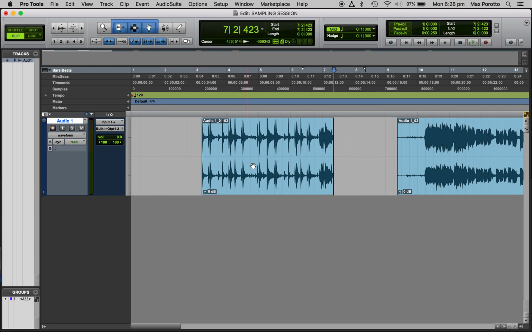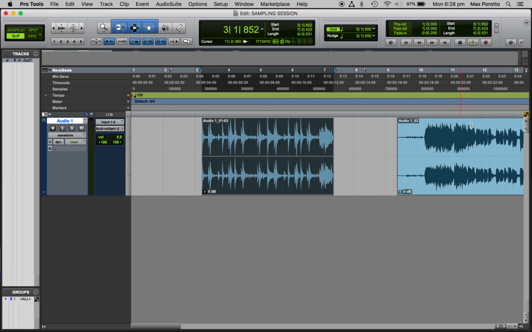loops correctly. So the only thing that I need to do is simply select my clip. Okay. Make sure that your play button is in loop mode. If it's not in loop mode, you simply right click on the play button and select loop. Okay. Let's have a listen. Great, perfect. Sounds really good.